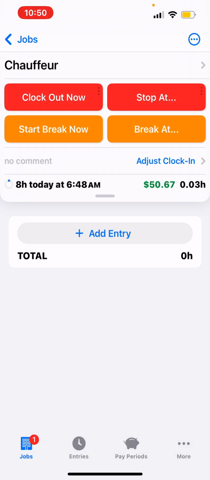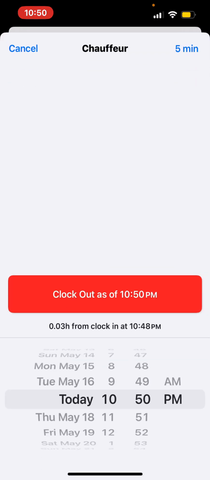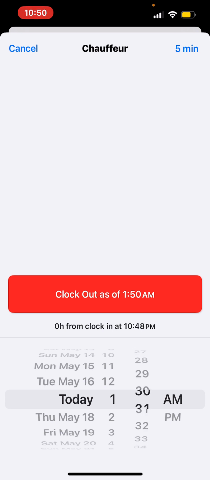And now you see that our pay just jumped up to $50.67. The 67 cents is because we've been on the clock now for 3 minutes, I guess. Anyways, so now at the top, you see it says clock out now, start break now, or stop at. So we're going to hit stop at. Just for this example, I'm going to hit stop at, let's say 1 a.m.